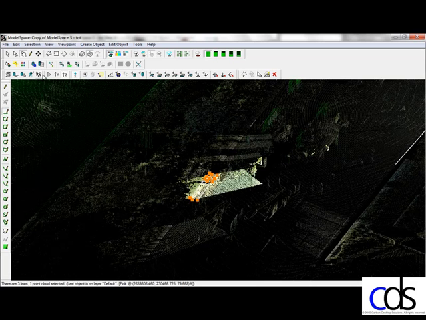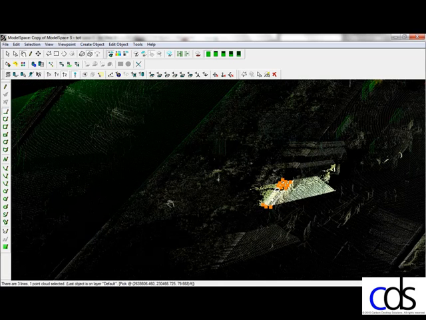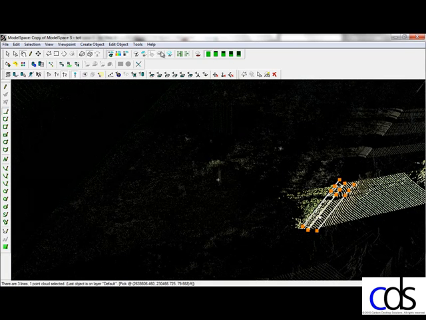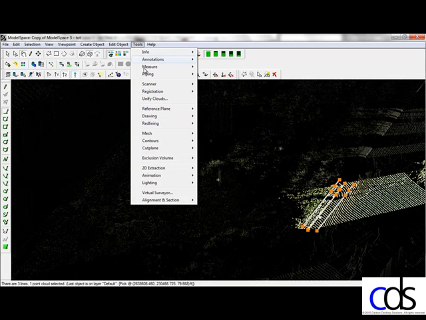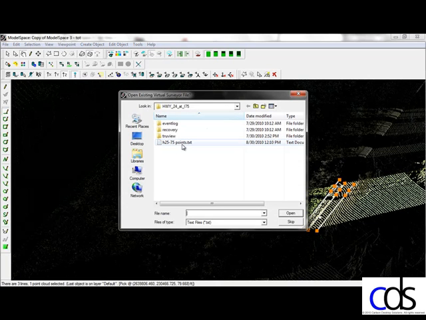Now, let's take our sign here, for example. If I zoom into that sign area, we could use a function here in Cyclone called Virtual Surveyor. What Virtual Surveyor would allow me to do is create an ASCII file, the same thing I would do if I were surveying.